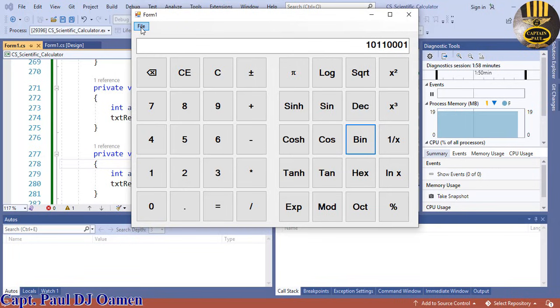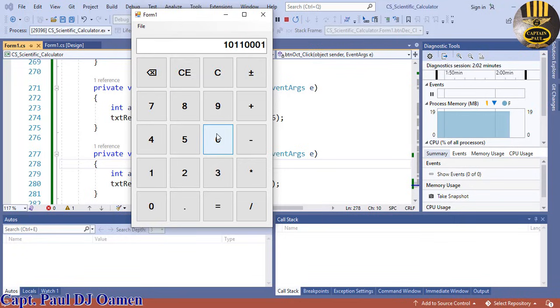I'm going to click on File, let's select Standard. There we go. I'm going to clear, let's say Backspace. There we go. And let's say 85 divided by 13. There. And we can multiply that by 9. Plus minus multiply by 78. There we go. Clear.